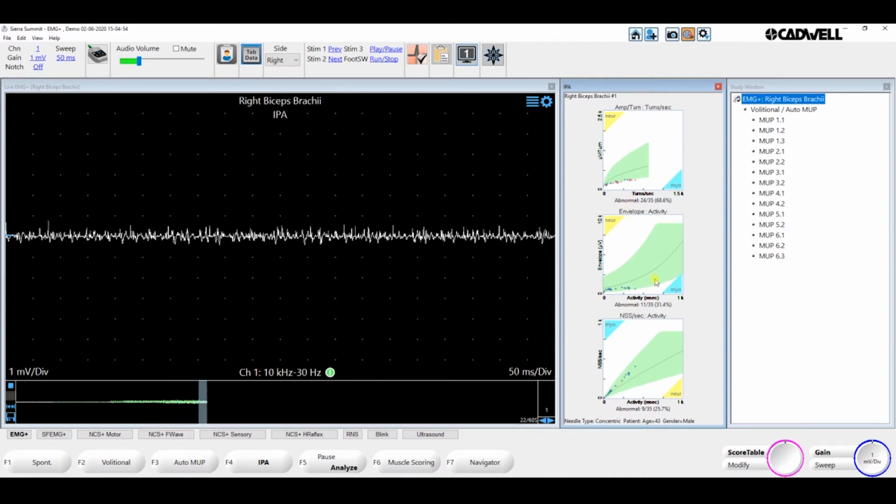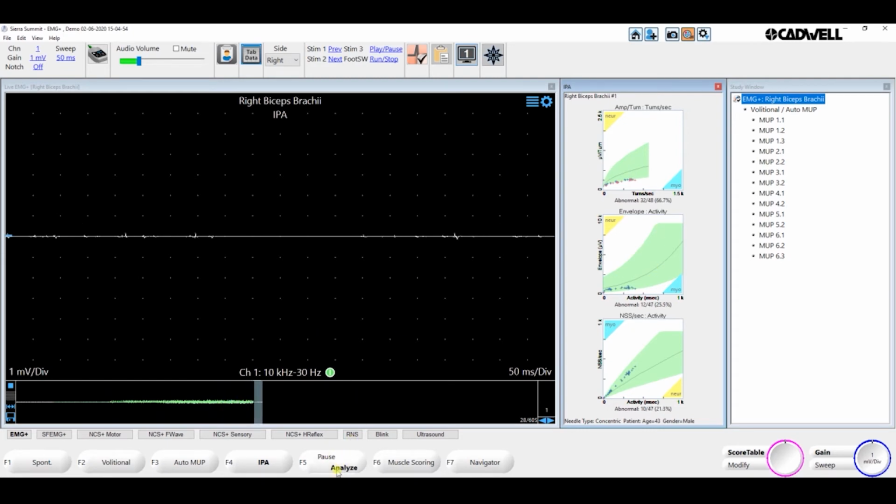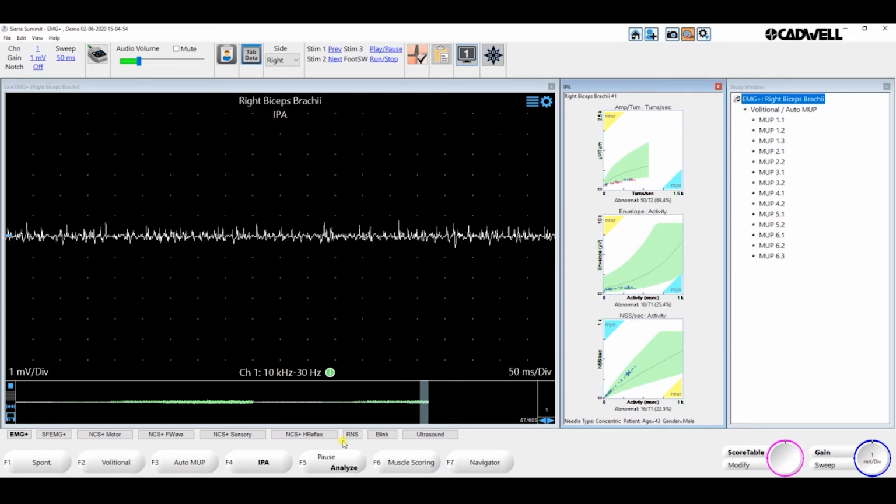And just like multi-map analysis, you'll want to sample different parts of the muscle. So once they go from relaxed to full recruitment in one section, just go to pause, adjust the needle to a different position, and then click F5 to start analyzing that new area of the muscle. You'll want to sample the muscle in different areas to make sure you're getting data that's representative of the entire muscle and not just one part of the muscle.